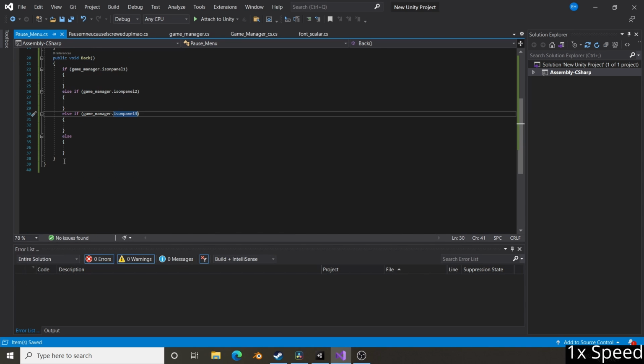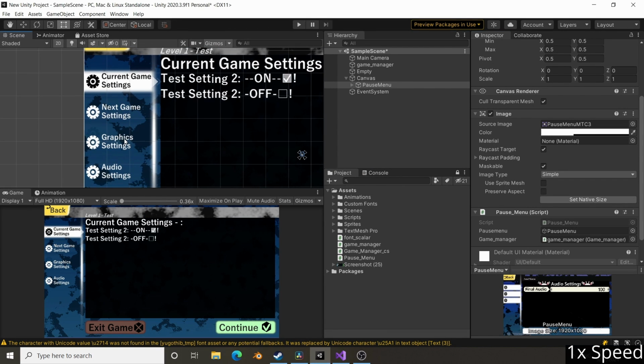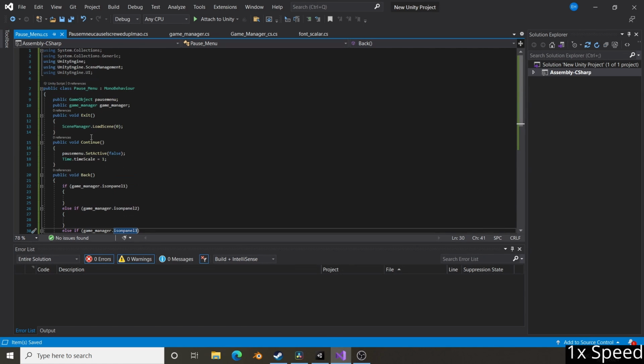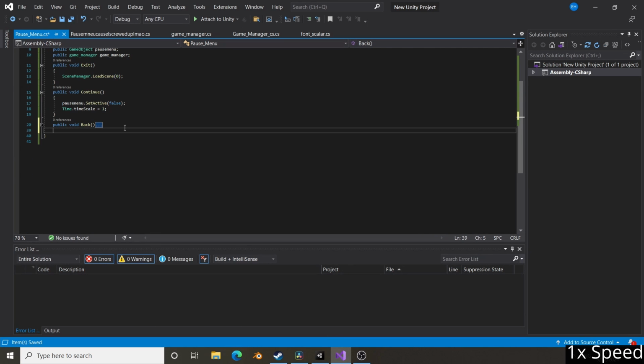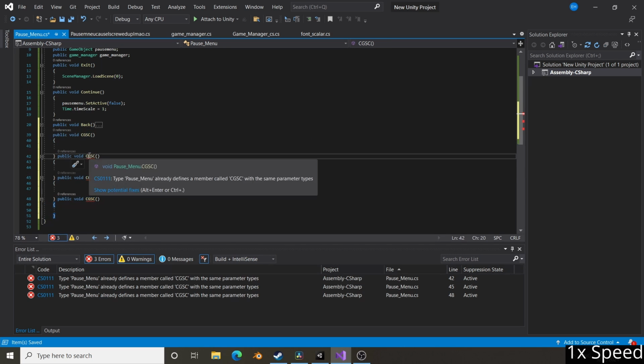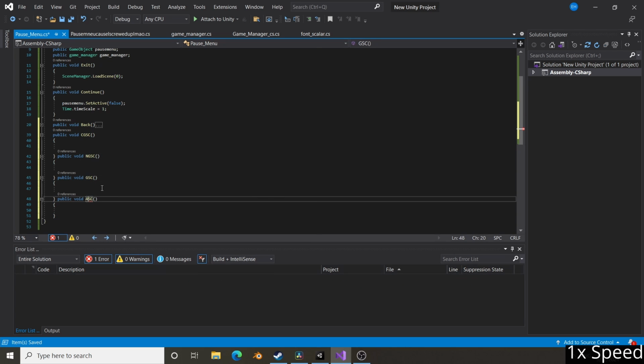And now we're going to do separate methods, because we're going to be cycling through all this. Let's say you're on audio settings. If you click back, it'll then take you to graphic settings. Basically, we're going to do whatever happens if you click the button here. What I mean by that, I'll show you. We'll create 4 different methods. Public void, and we'll just abbreviate them. CurrentGameSettingsClick, and then just duplicate that 4 times. NextGameSettingsClick, GraphicSettingsClick, AudioSettingsClick.